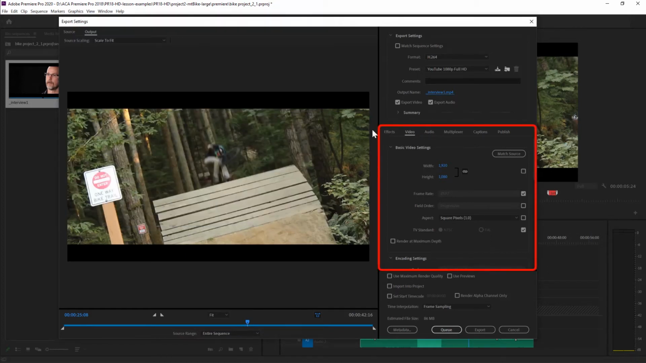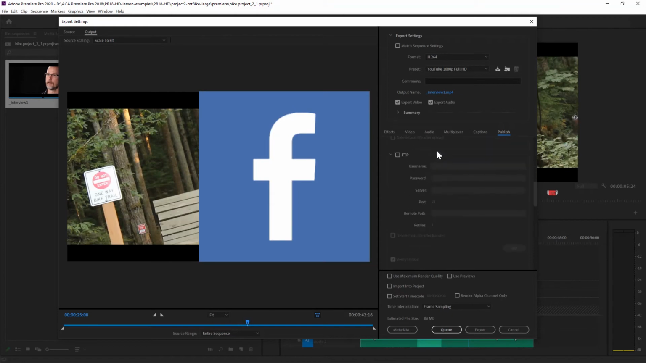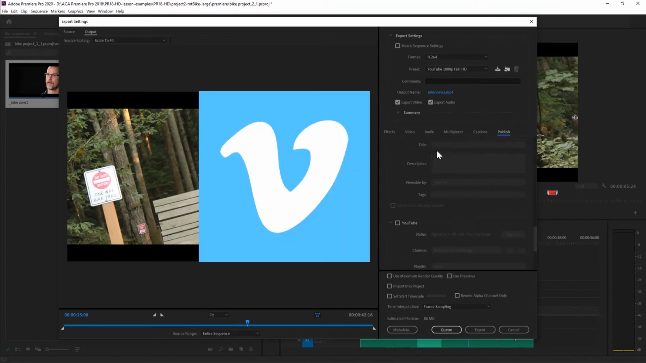This next area down here allows you to change a lot of different things, and I just wanted to point out a couple of them. If you click on Effects, there's all sorts of cool effects that you can apply. Like, let's say I wanted to do an image overlay, like a bug or something like that. You could change the video quality settings, the audio quality settings, but what I really wanted to point out is you can actually publish right online directly from within Premiere. You've got lots of different options, including sending your finished file to the Creative Cloud, Facebook, Twitter, Vimeo, and YouTube.